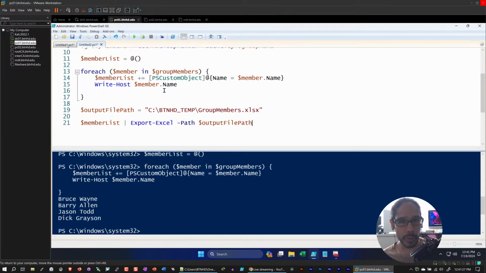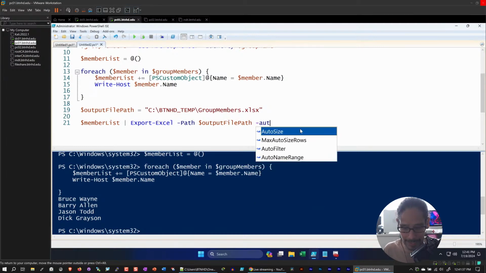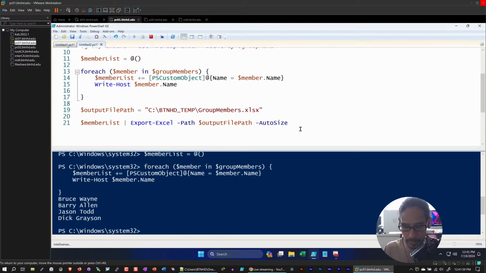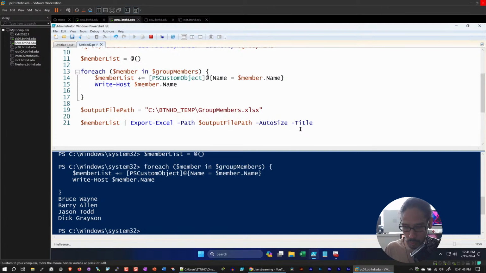Gotta love those autocompletes. There are also additional switches that you are able to use with this Export-Excel command. One of the switches that I like to use would be AutoSize. Another one that you're able to do, if you're getting really fancy with it, is provide a title. So within the title, we're going to do an open and close quotation. Inside the quotations, let's do group members. You're able to do whatever you want.